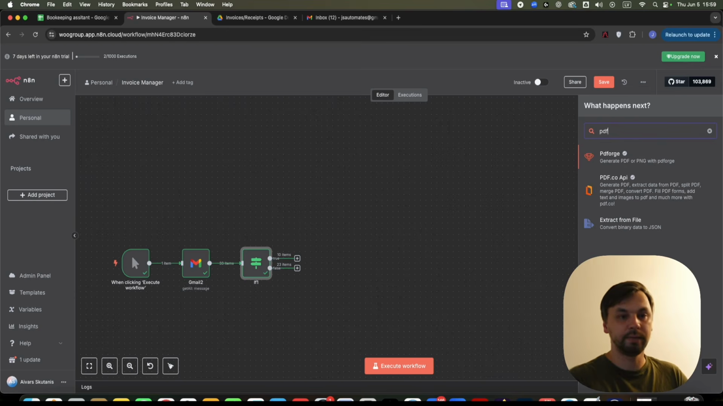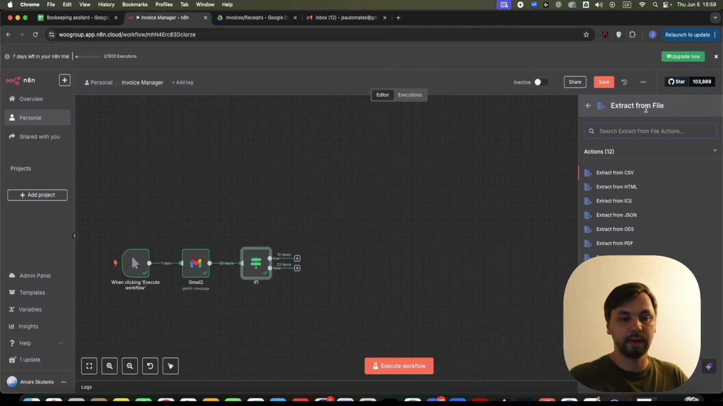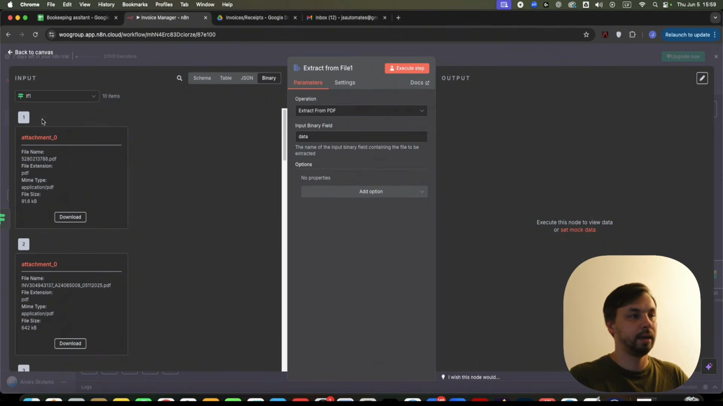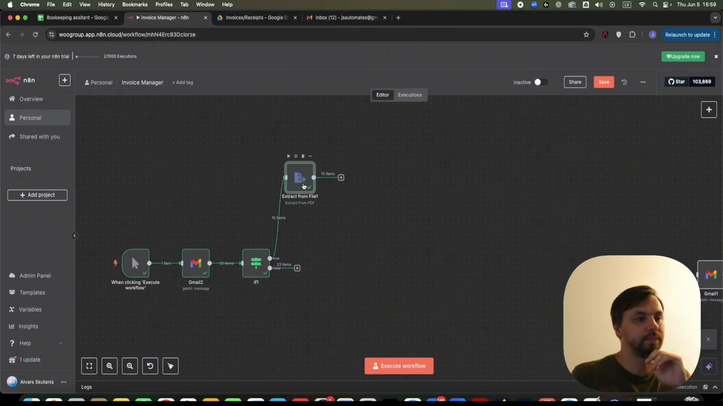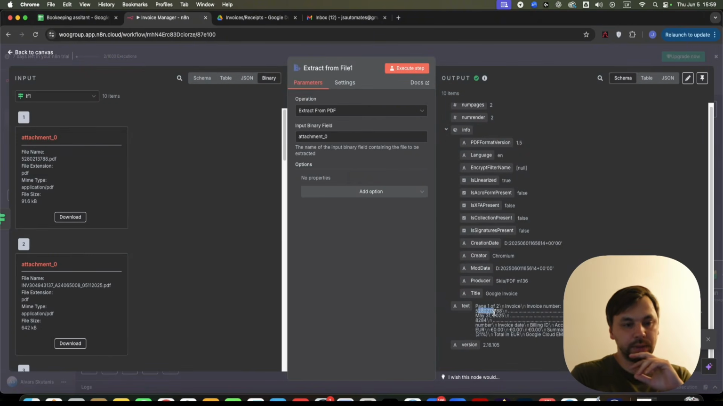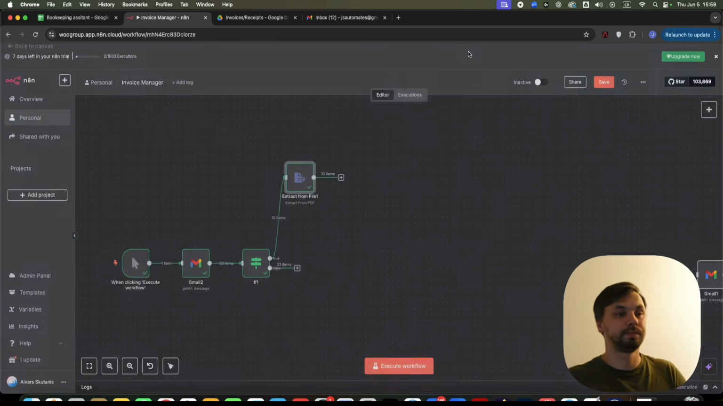So PDF, extract from file, extract from PDF, and the input binary field will be attachment 0, not data. So extract from PDF. Let's run this, execute step, done. So as you can see, here is how it turns the PDF into text.